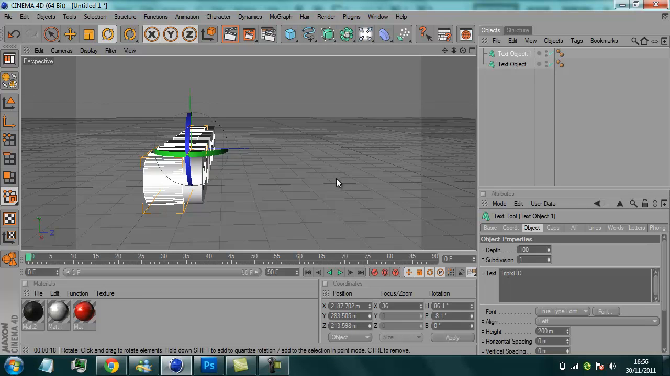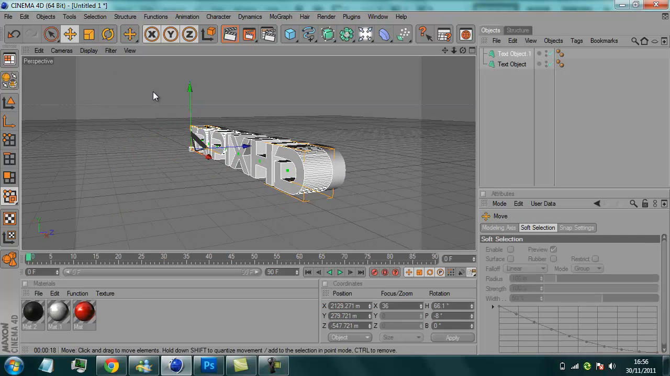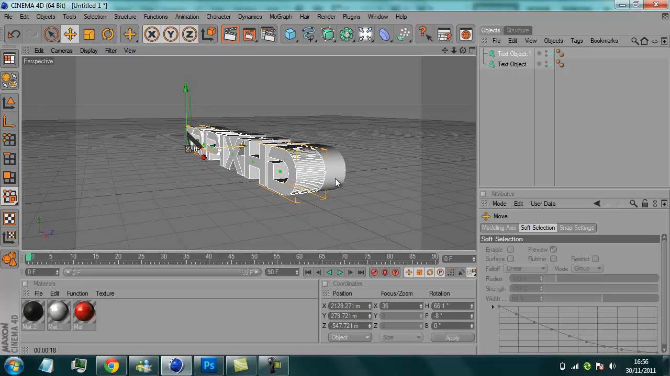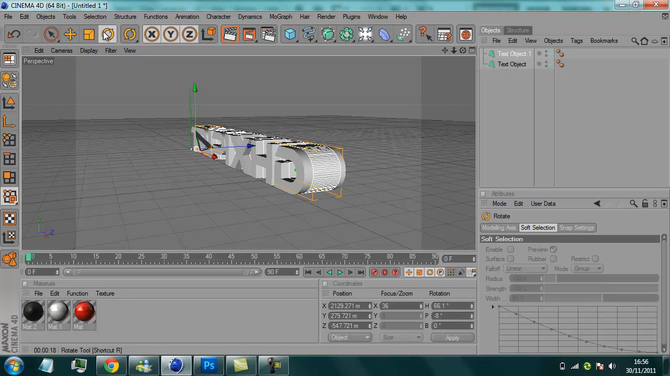Now we need to move it into the center, so where you've got the green arrow, blue arrow and red arrow, grab the blue arrow, which is the Z axis, and try and center it as much as you can. Sorry guys, my mouse is a bit messed up. Okay.